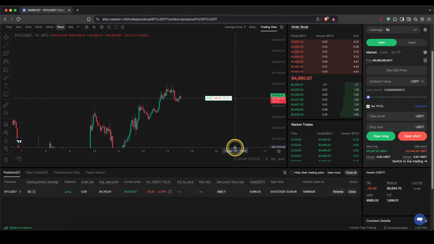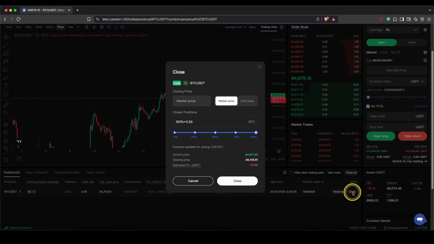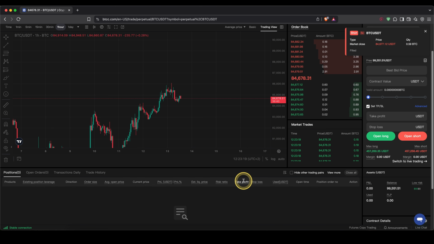And lastly, if you want to close your entire trade, you can easily just do that by just going down here to close. And then you can choose how much percent of your trade you want to close, for example, half of it. Or if you want to close the entire trade, just put this to 100%, click on market to close it immediately. And then if you click on close, you will see now we are out of this trade again.